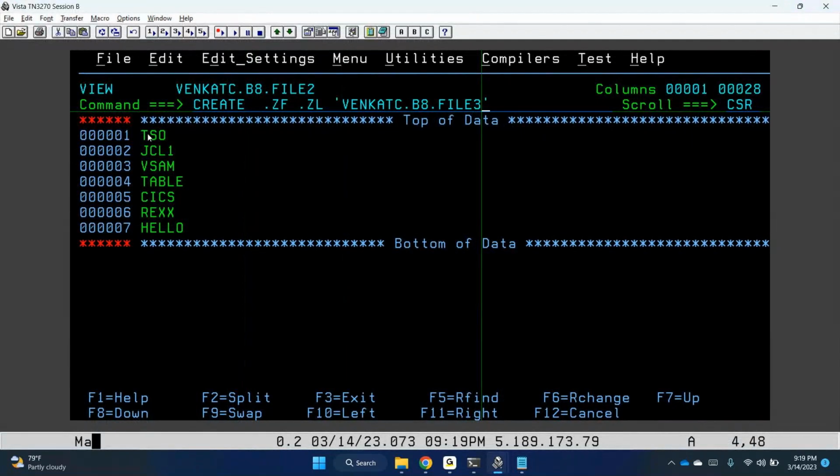Create. So if this file is not there, we are going to create it and place this data, because .zf to .zl. So this entire data we are going to place in this file. So this is another way.